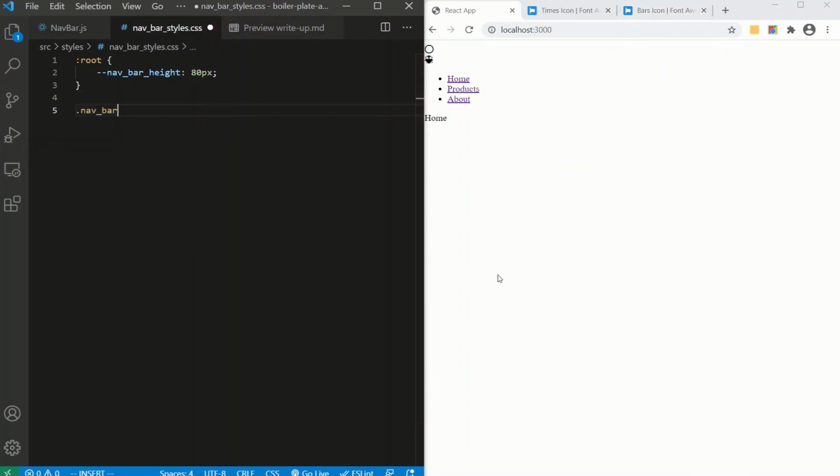Let's go to the nav bar. So nav_bar. We'll have a width. Do we need a width for this? We'll do a width of 100 viewport width. We'll do a height of that 80 pixels. So what's it?